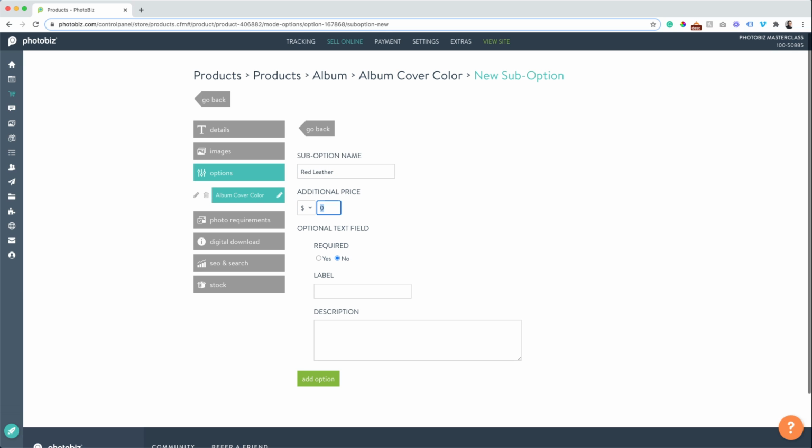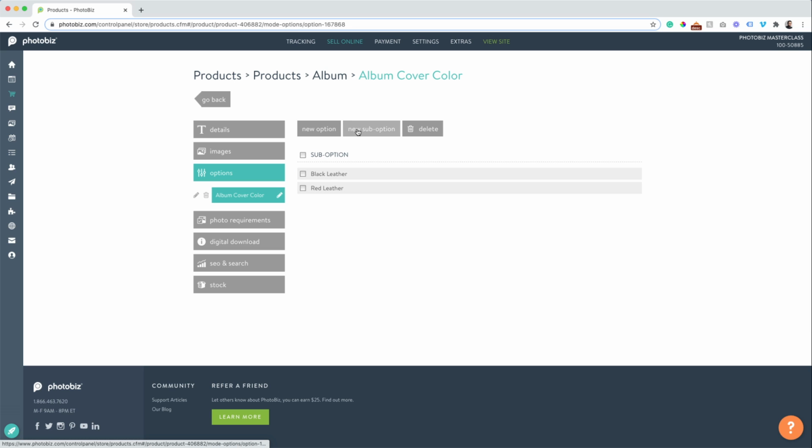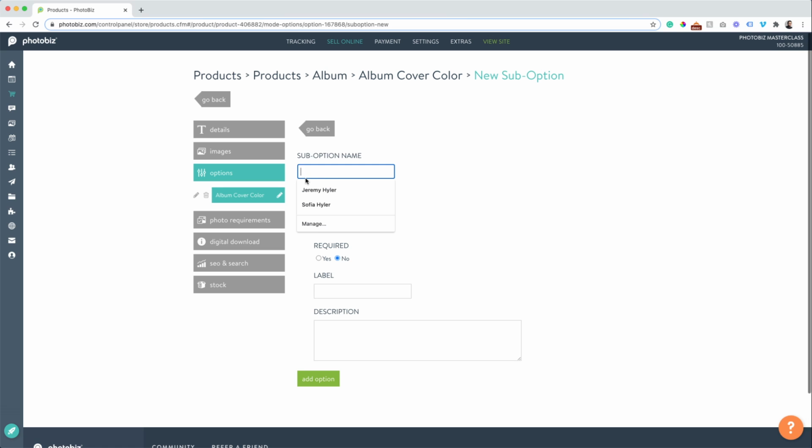And let's say that you know that your album company charges you a little bit extra for different colors. You can pass that along to the customer here as well. If you know that the red leather is going to cost $25 more, you can put that into the additional price, and it lets you pass it along to the client.